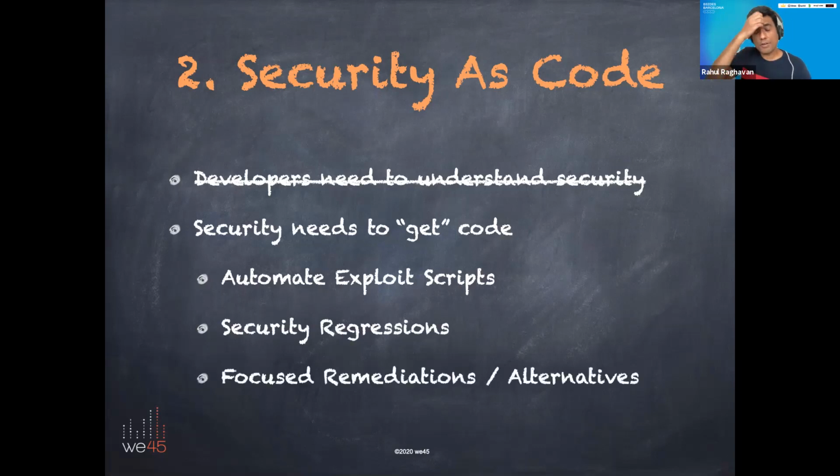You're also able to give very focused remediations or alternative remediations to your team. Therefore, you're able to be more empathetic towards developers, talk to them in the same language as they do, and get into that community a little bit as well. So that's another advantage of being able to code.